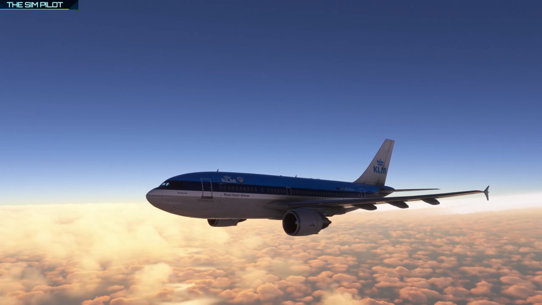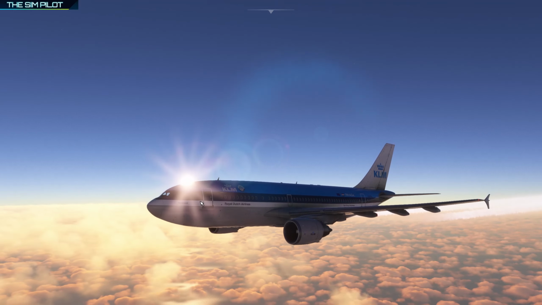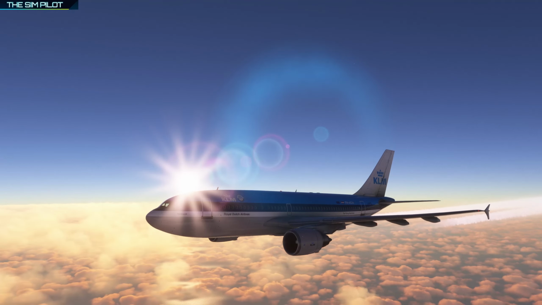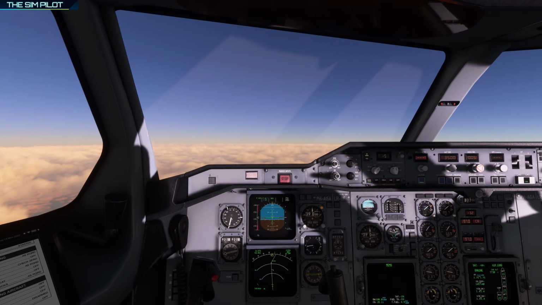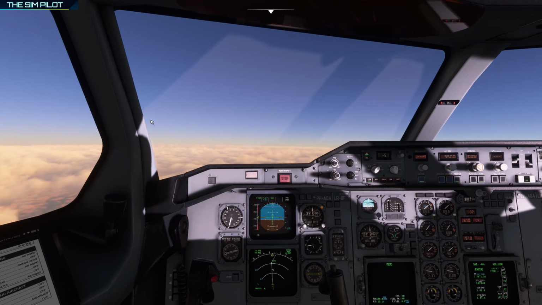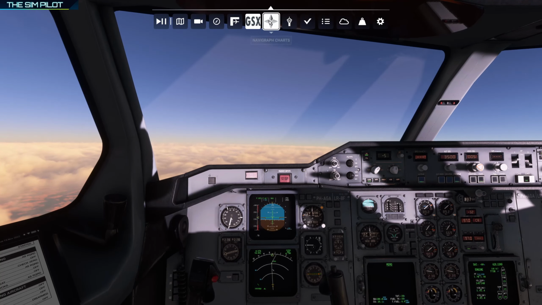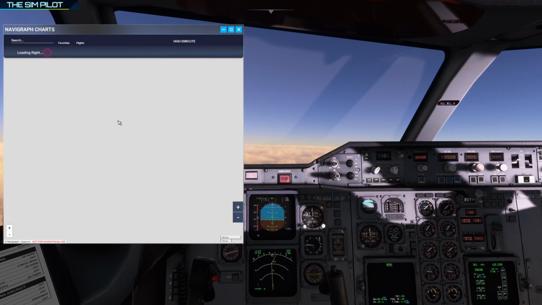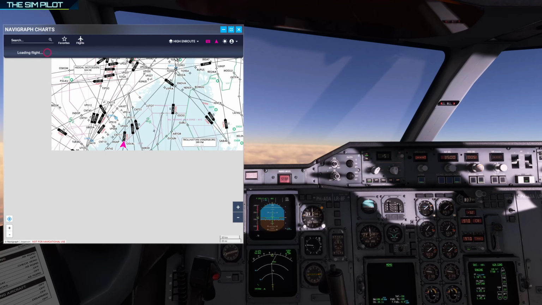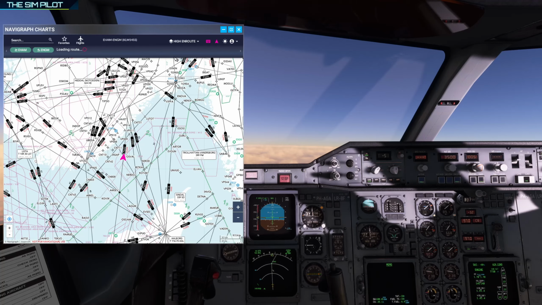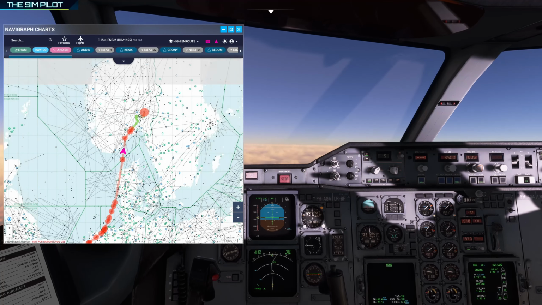Welcome back, friends. We are getting very close to our top of descent, roughly 30 miles to go, and we will jump into the cockpit and do the final steps of our preparation. If I pull the charts, you'll see the restrictions there. After it loads the flight, hopefully. Let's bring up our star.